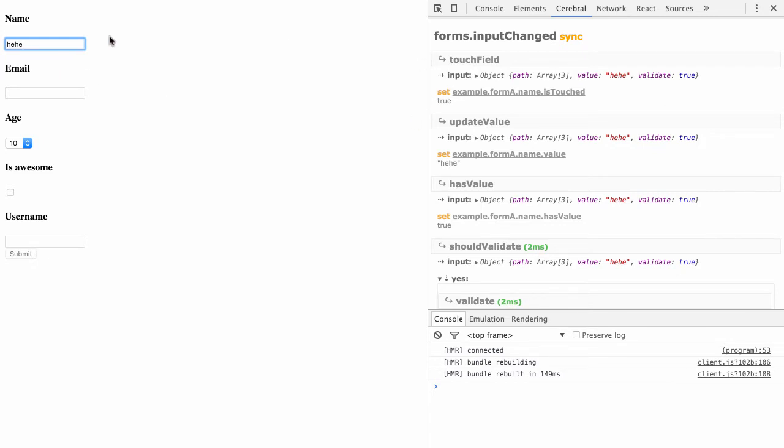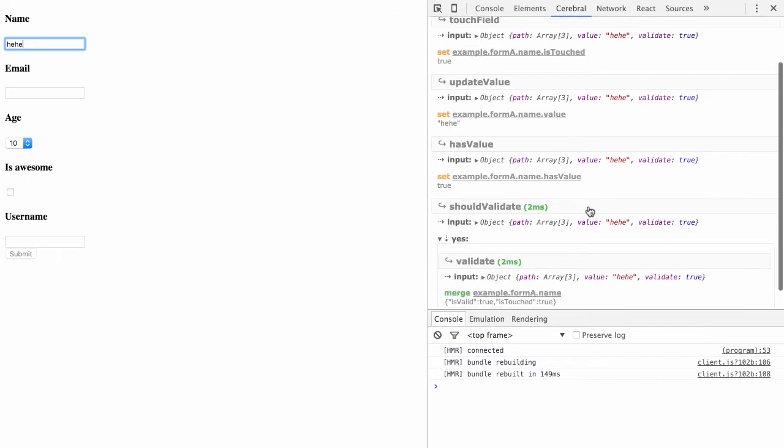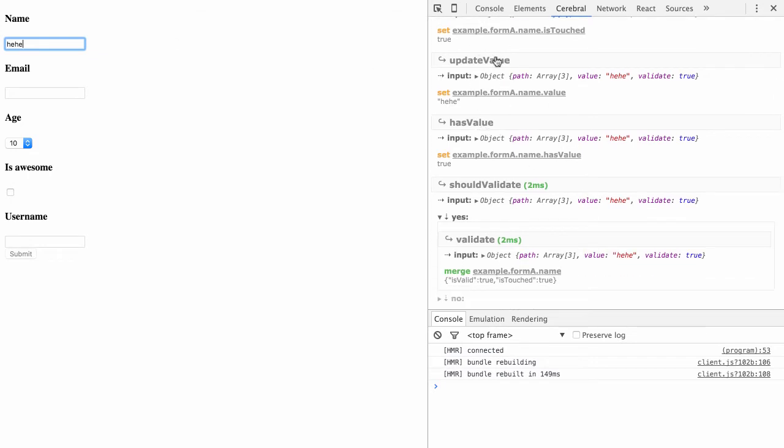So I want to differentiate if the field is being touched, if it has a value or not, and if it has a value, I want to validate that value. So it's crazy complex to do forms. But as we can see here, we do all these updates, and then we figure out if we should actually do some validation or not.